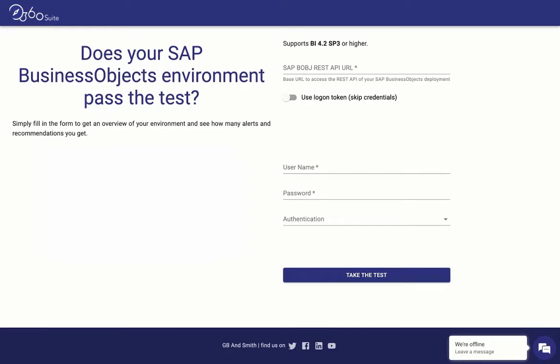Hopefully you're here because you want to get an overview of your Business Objects environment. I'm going to show you how you can do this in less than 5 minutes. You simply need to complete the form to the right. This supports BI 4.2 SP3 or higher, so as long as you're on that version, this will work for you.